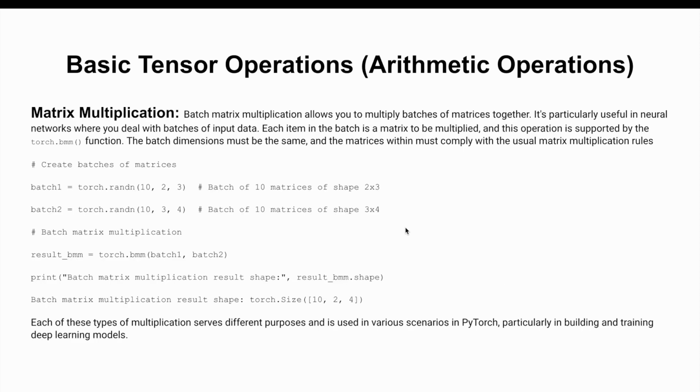We also have another matrix multiplication, the batch matrix multiplication, which allows you to multiply batches of matrices together. It is particularly useful in neural networks where you deal with batches of input data, and each item in the batch is a matrix to be multiplied, and this operation is supported by the torch.bmm function. The batch dimensions must be the same, and the matrices within must comply with the usual matrix multiplication rules.